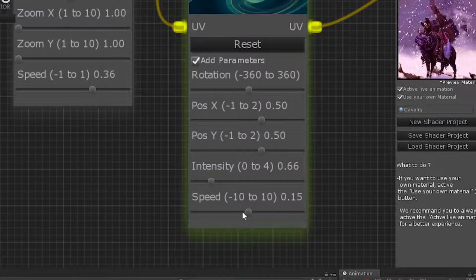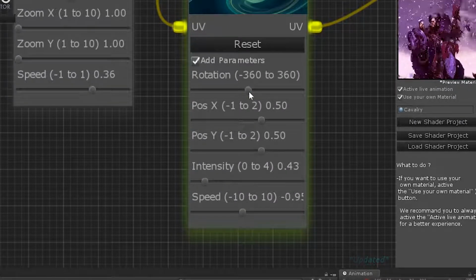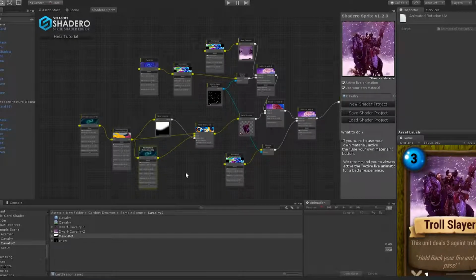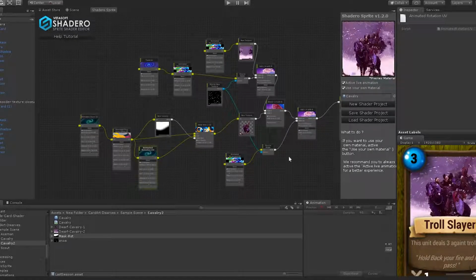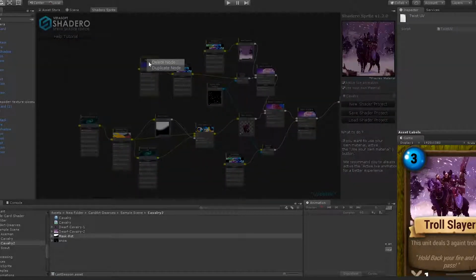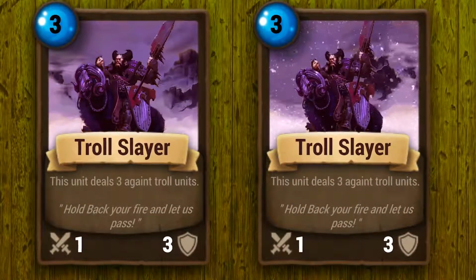A small tip: don't exaggerate with the speed and intensity. For a great look, the animation should be soft and smooth. If the twist doesn't look great, you can simply delete the node. Let's have a look at the final result.